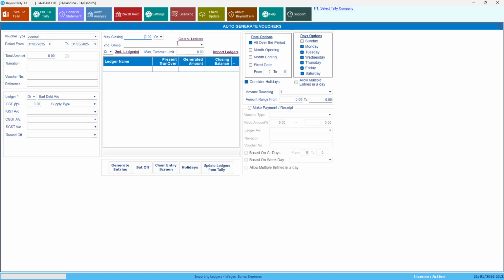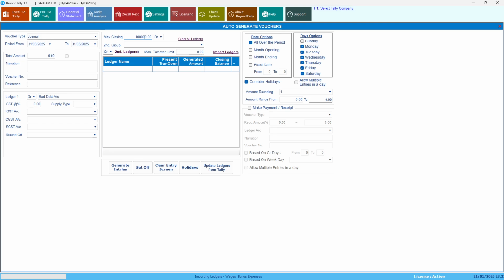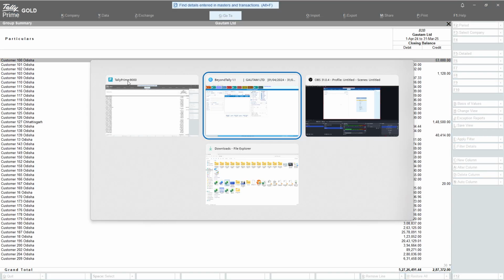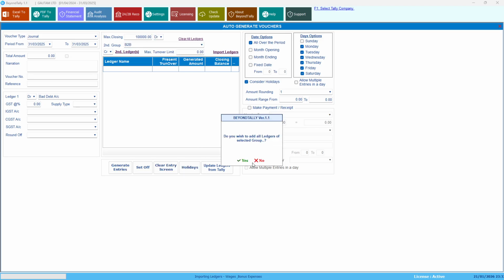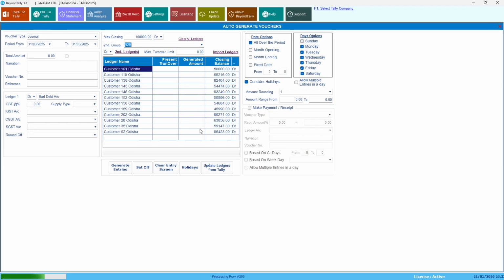Now what I want to say is, wherever the maximum balance is 1 lakh rupees debit, in which group? The group is B2B. So I can select the B2B group, and now it is asking me to add the ledgers. I said yes. So now you can see the ledgers which are having a maximum 1 lakh closing balance on the debit side are loaded here. I want to square off these ledgers.